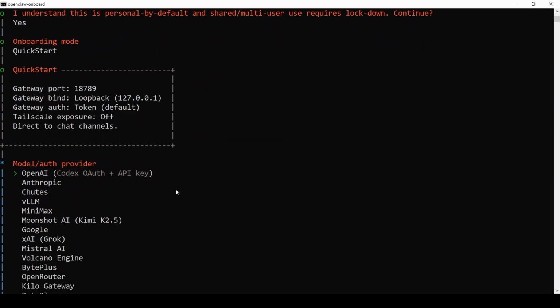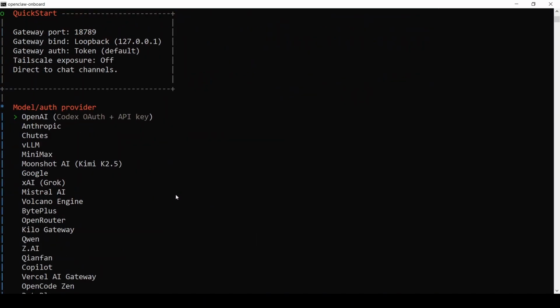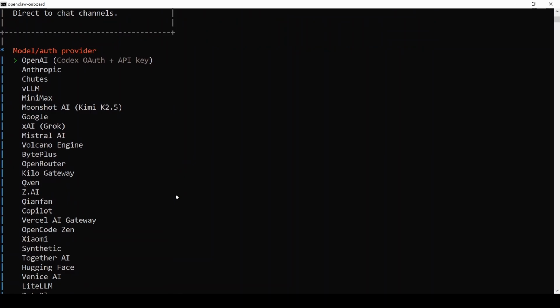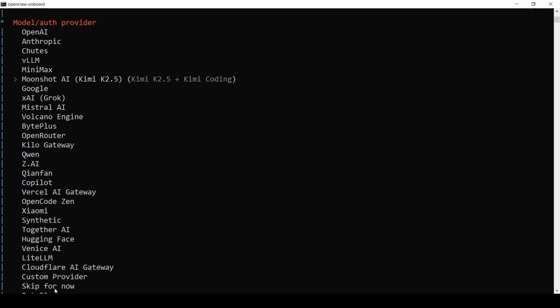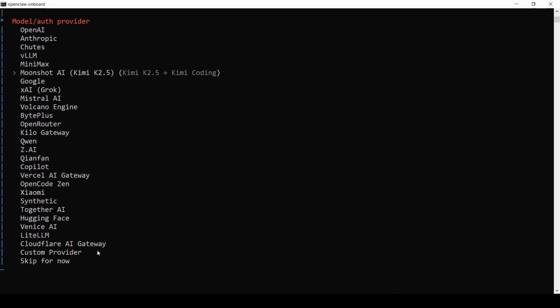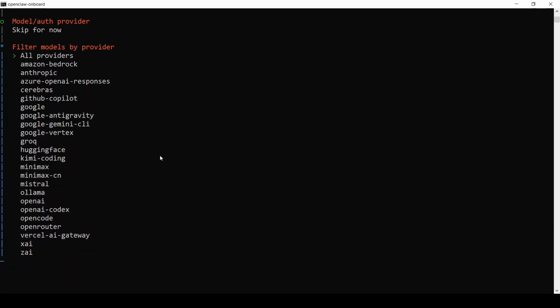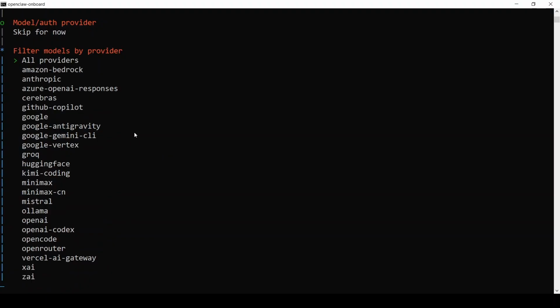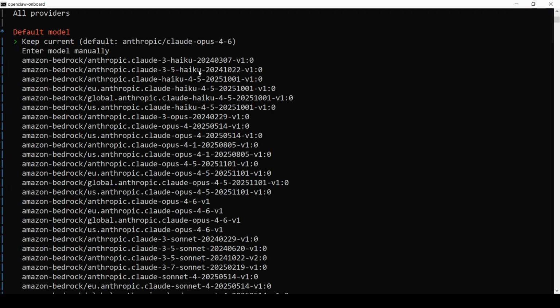When it asks for the model or auth provider, we will skip that part for now since we are using Ollama. And for provider filtering, just continue with all providers. When you reach model selection, choose enter model manually.